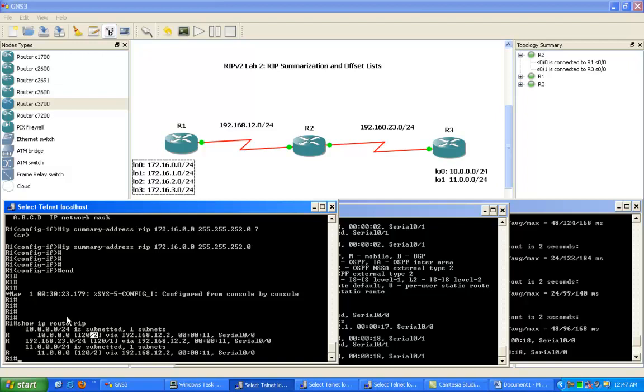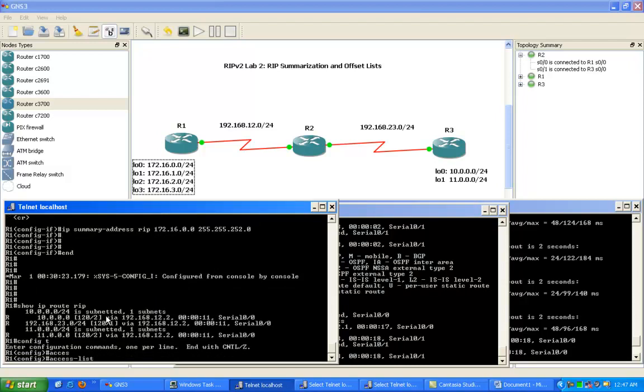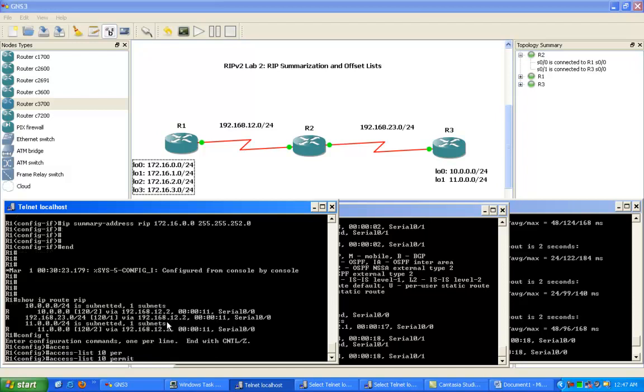Okay, so what we're going to do here is on router 1 we're going to modify the RIP offset inbound to the 10 network. So first thing we want to do here is just configure an ACL. It could just be a standard, so just do access list 10. So 10 kind of represents the 10 network. So access list 10, and then we're going to do a permit 10.0.0.0 and then 0.255.255.255.